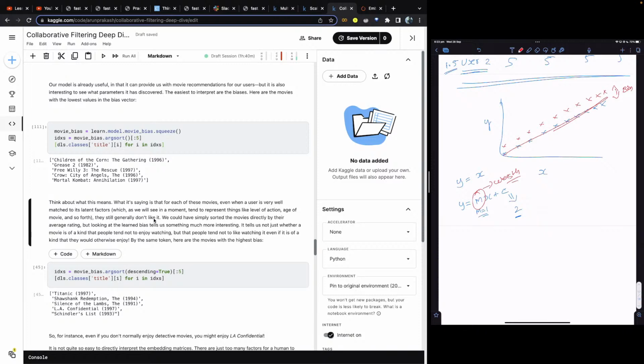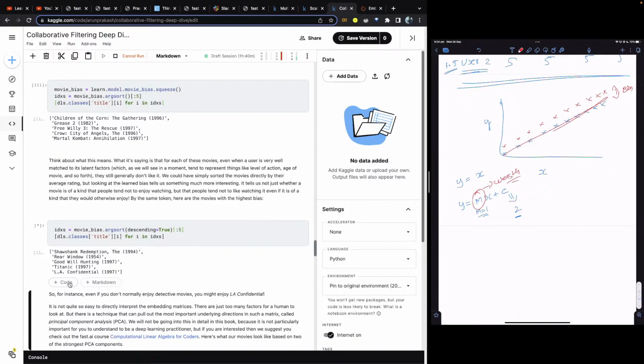We could have simply sorted the movies directly by their average rating, but looking at the learned bias tells us something much more interesting. It tells us not just whether a movie is of a kind that people tend not to enjoy watching, but that people tend not to like watching it even if it is of a kind that they would otherwise enjoy. So that is a great insight, right? Again, this makes sense.